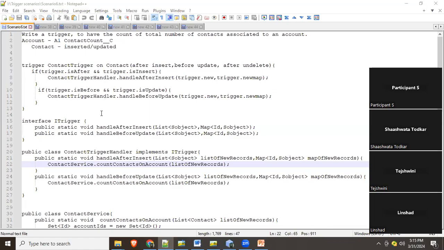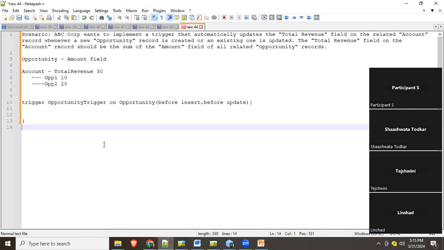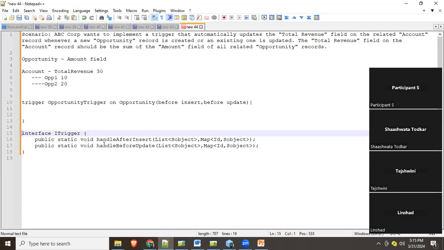So I'm just copying the code for the ITrigger handler, the ITrigger. Whenever in interviews they ask you to solve any scenarios, always follow best practices. Have a simple interface and the trigger handler and all of that. You will notice the changes as and when we do it. So this is the trigger.